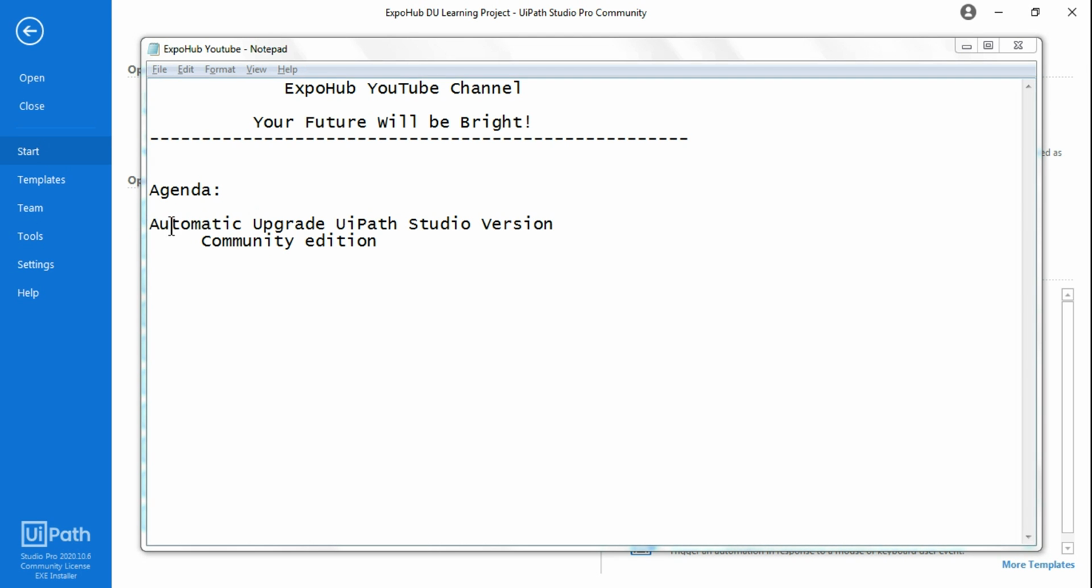Today we are going to check a very important aspect of upgrading UiPath Studio. How do you get the automatic upgrade of UiPath Studio? Is your UiPath Studio getting automatically upgraded? Is it happening with you? So we are going to cover all this topic, which may be helpful for you.